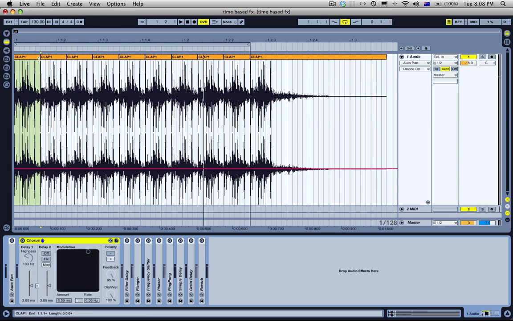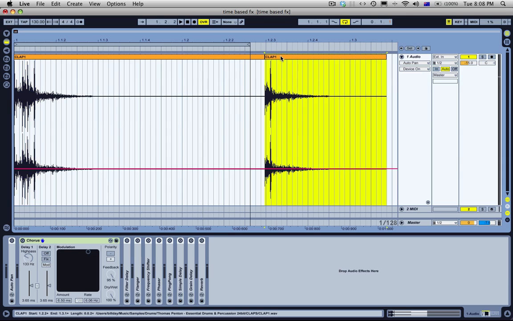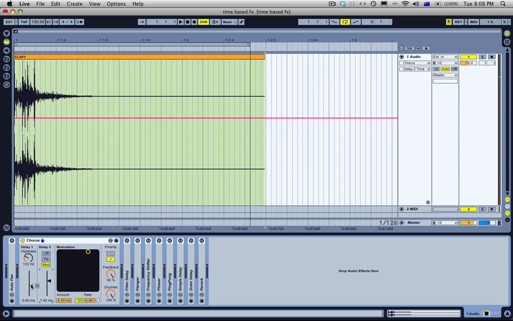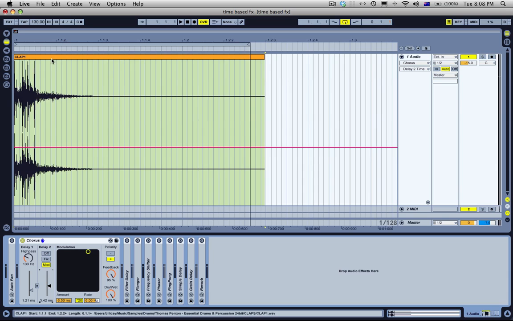So for this, I'll just make it one single sample rather than lots of duplicated samples. What a chorus does is it basically puts the left and the right side of the mix out of time with each other, if that makes sense. If we have a look here, we can have delay 1 and delay 2. We can imagine this to be two copies of the signal. The first delay is 1.21 milliseconds, the second delay 3 milliseconds. So it's like we're hearing two versions of the signal.